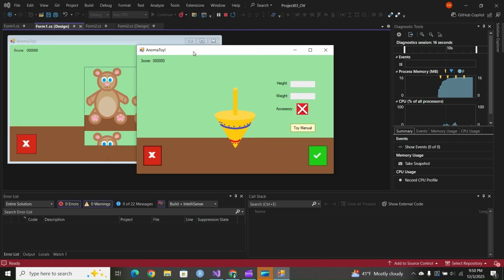All right, we have our first toy. The way we inspect this toy to make sure there is nothing wrong with it is by clicking on the picture and getting our information. We have height information, weight information, and whether or not this toy has an accessory. To check to make sure this information is exactly what we want to see, we can open up the toy manual.